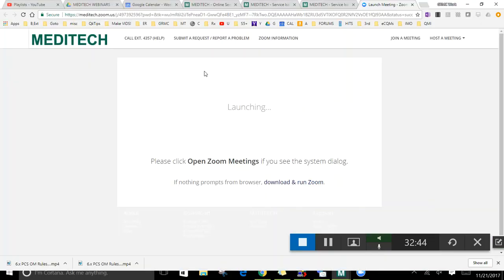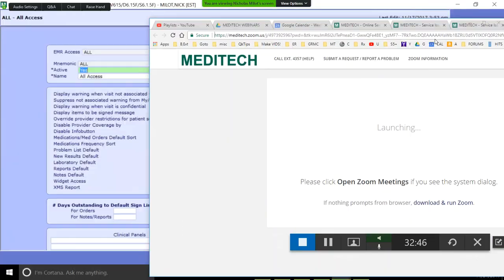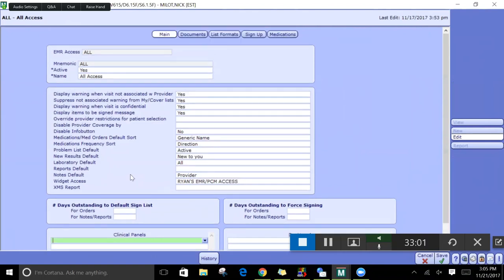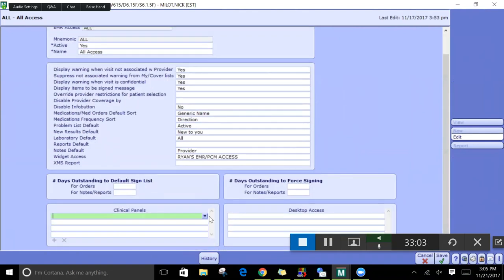And in the main tab, expand this here. In the main tab, we have the clinical panel field here where we can select specific panels that our EMR access will have enabled for them. So for the EMR access of all, whatever we have pulled out here, this access can access them.